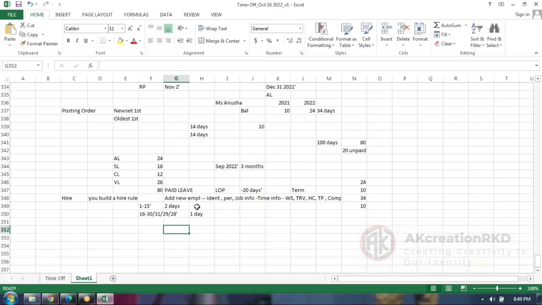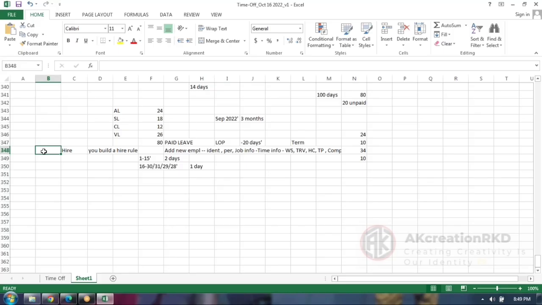So the first month is over. Next month, what about next month? For example, an employee joined on January 10th. So the hire rule ran for them. What about the existing employee next month? Then accrual comes into the picture.